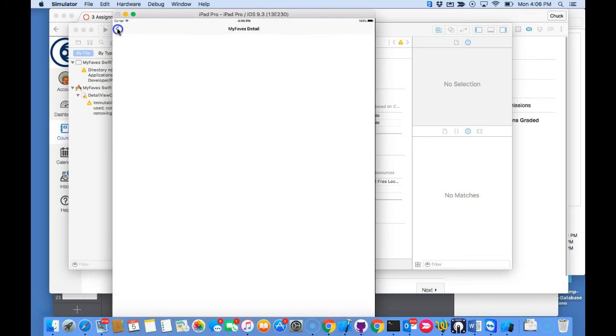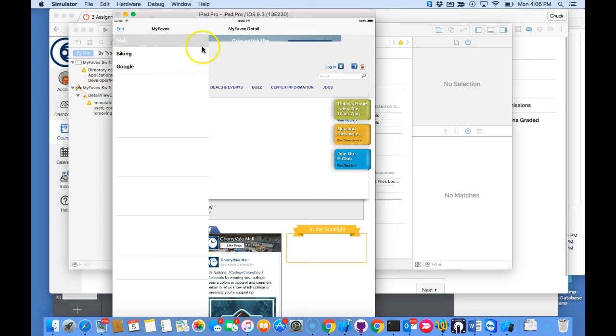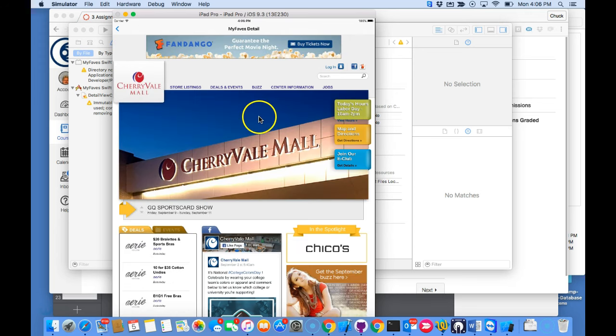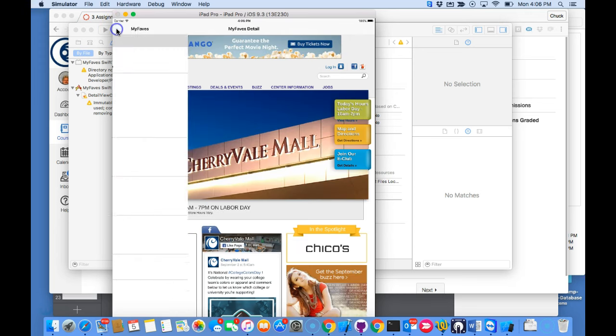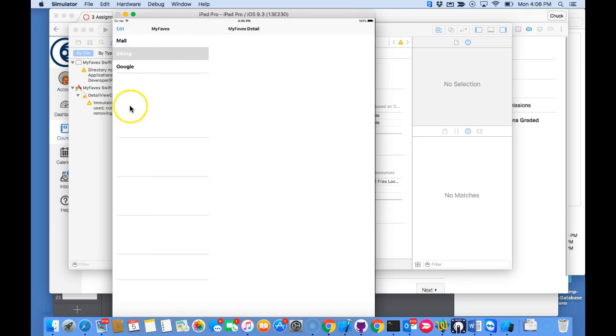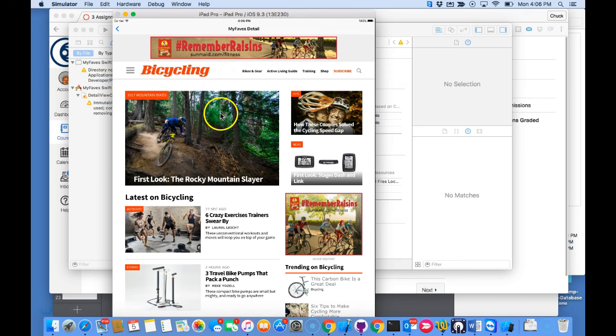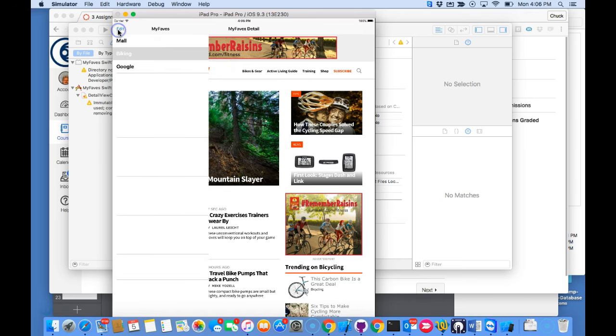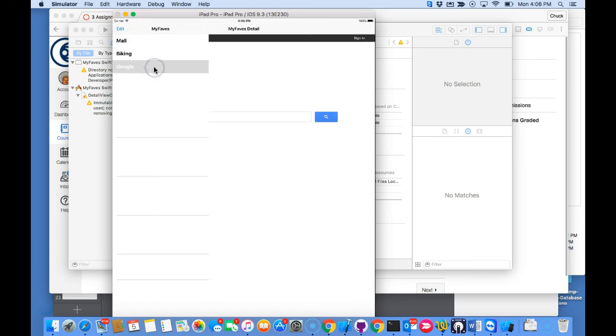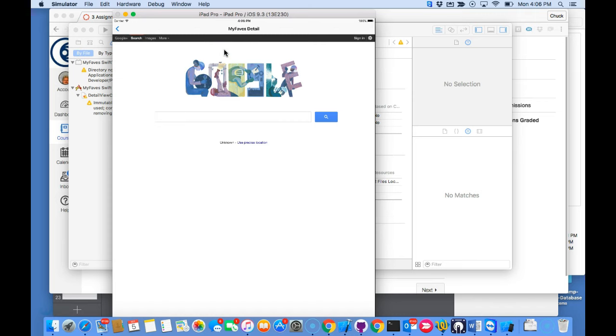But when you click on this left navigation and you click on any one of these mall, biking, or Google and click away, it brings up those websites. So here on the left side is the master. You tap away. There's a detail it shows up on. Again, master here, detail here. And master will collapse when you tap away from it. And that's how master detail works.